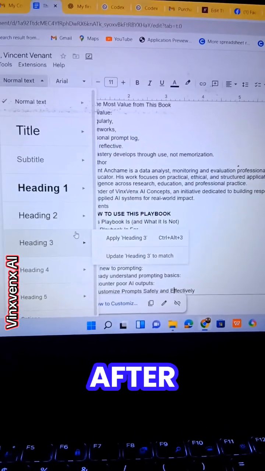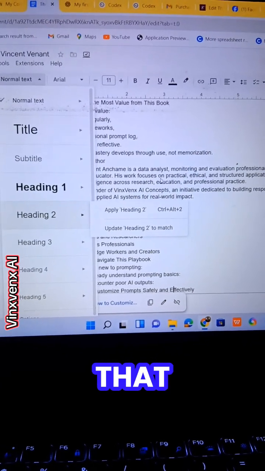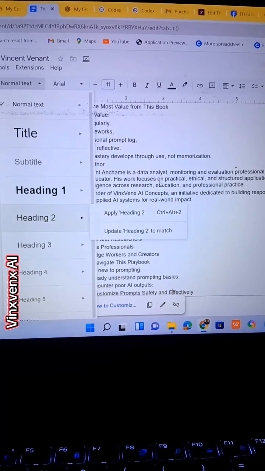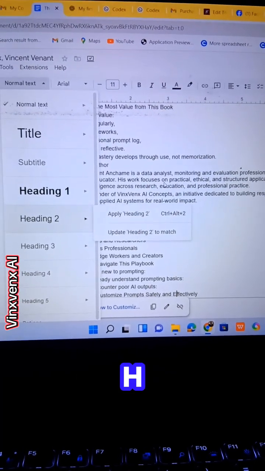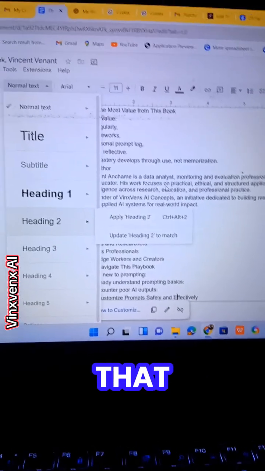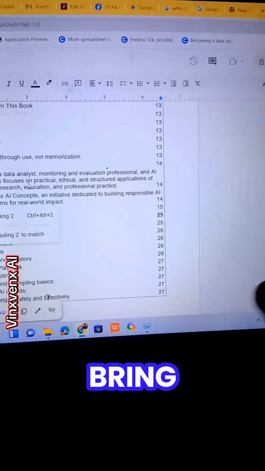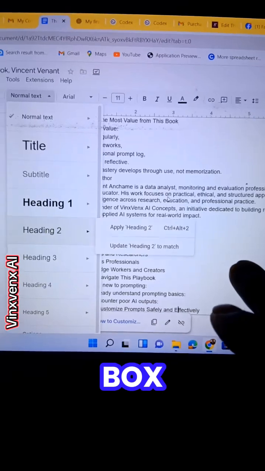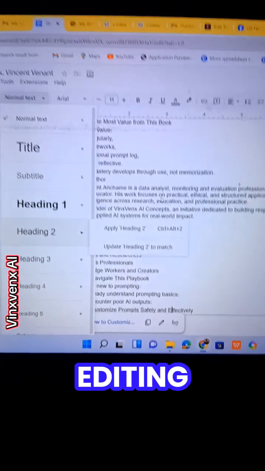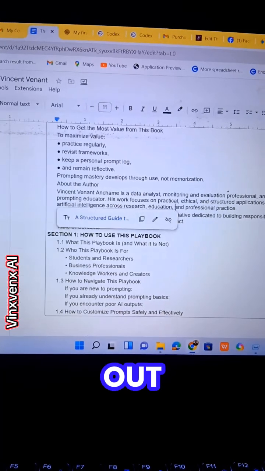So after you must have done all these things, and remember I told you that you need to press Control H and a dialog box displays here. You can bring it to the side, then you use that dialog box in editing your various sections. Let me take this out.